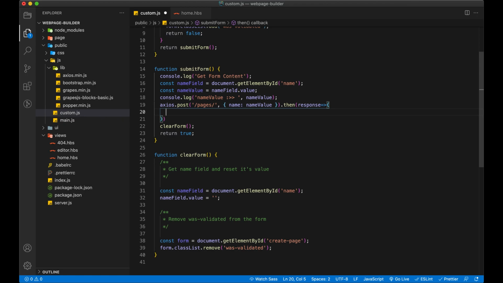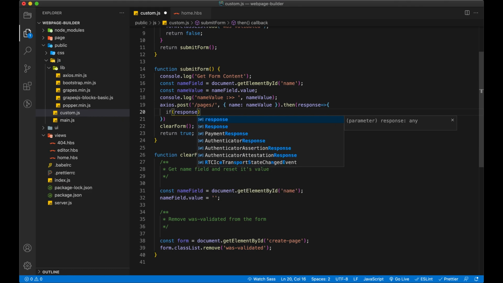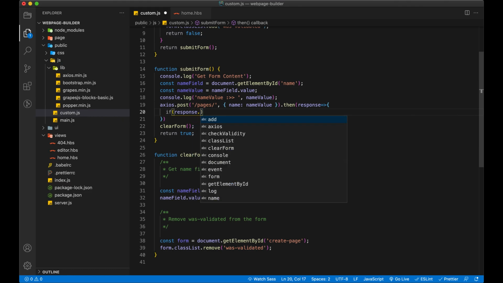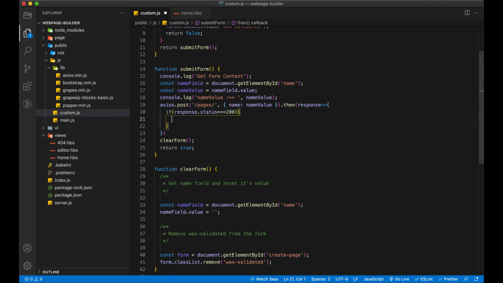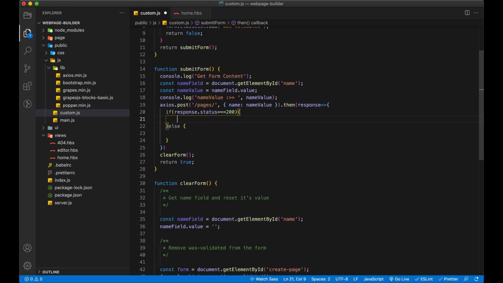I'm going to use ES6 syntax here. It's an arrow function, so I'm going to use an arrow function to just check if we have a successful response. Response dot, we can check the status here, or we can directly check the data itself. I'm just checking the status, and in the if part let me write code to show an alert message that our page is created successfully. So page, and I'm going to use the name value again.